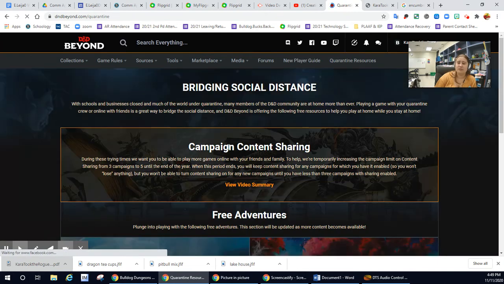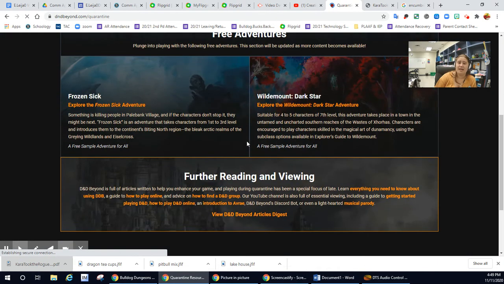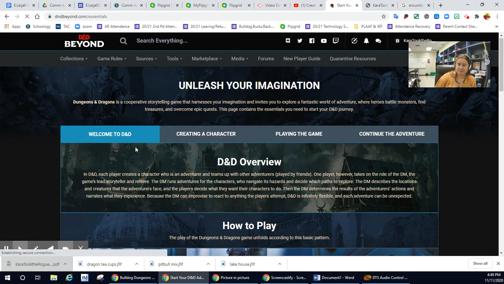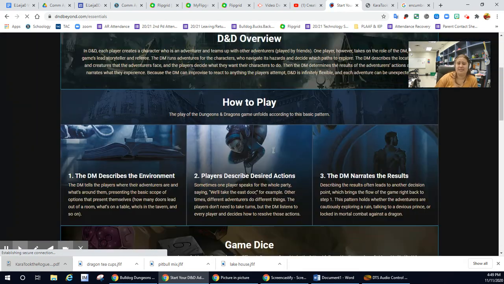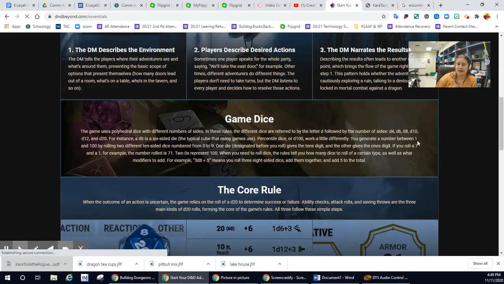So in the quarantine resources, you can see campaign content sharing. They have some free adventures on here and stuff like that. So I'm going to go to the new player guide. It'll tell you what D&D is, how to play it. So usually the DM would describe the environment, players would describe their desired actions, and the DM narrates the results, kind of like what I'm doing now.